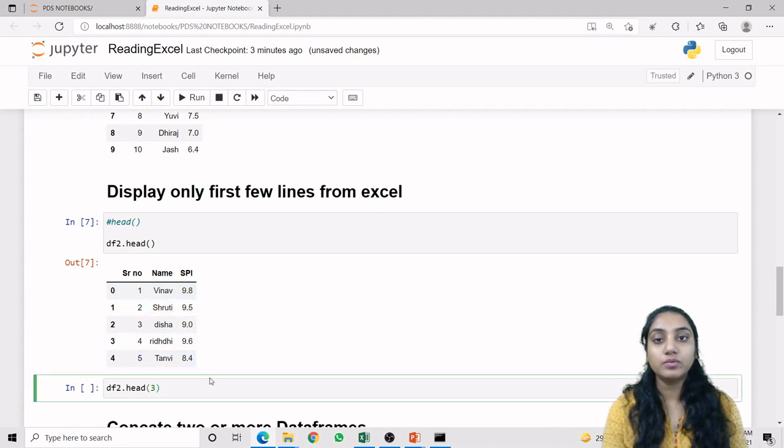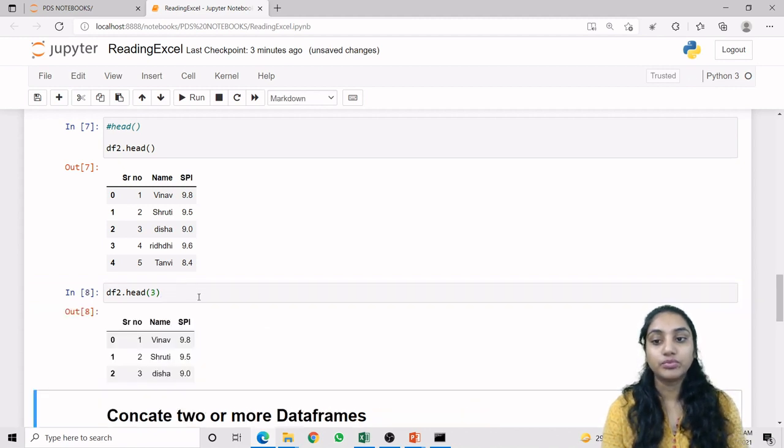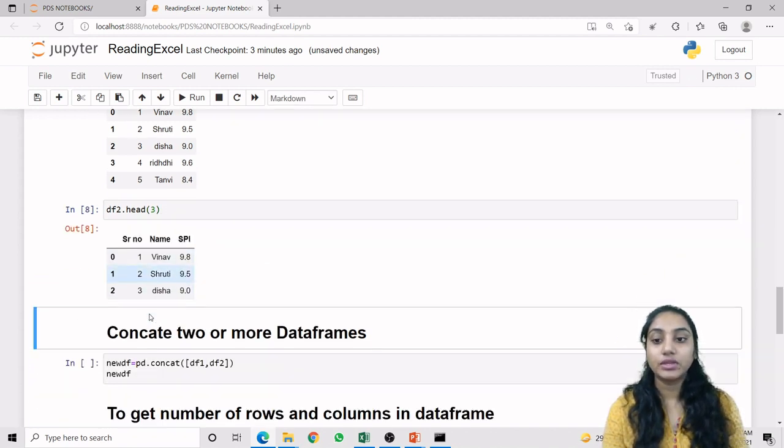Suppose you want to specify a particular number of lines to be present. You can give that as an argument, as an integer value. So this is the data: 1, 2, 3.